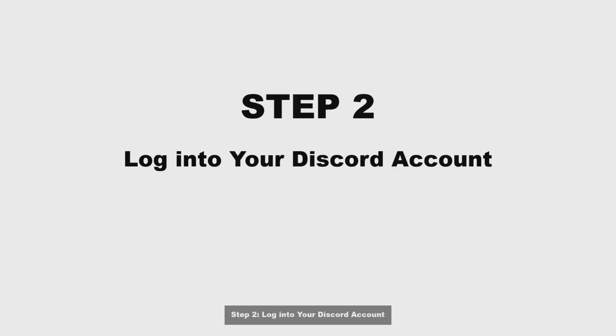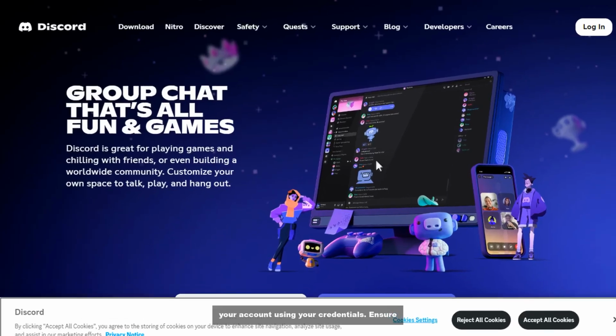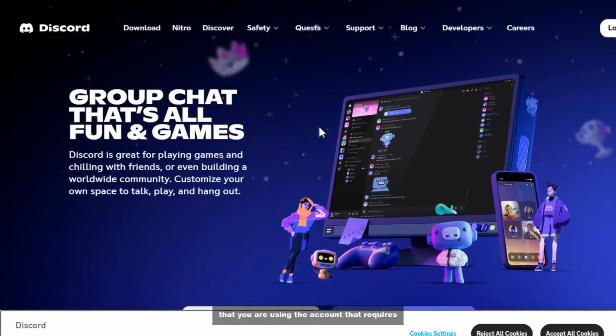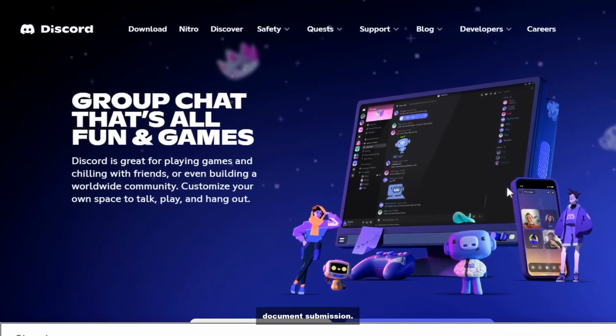Step 2. Log into your Discord account. Open the Discord app or website and log into your account using your credentials. Ensure that you are using the account that requires document submission.